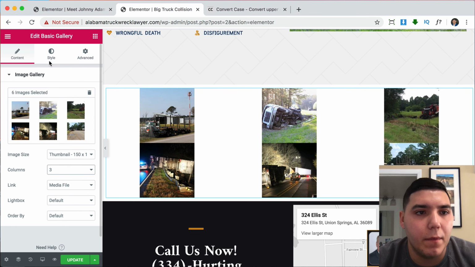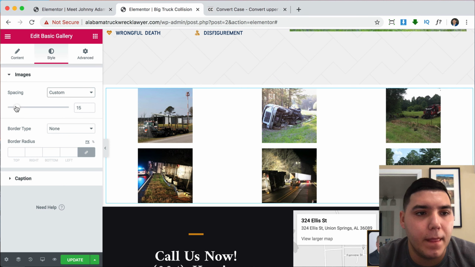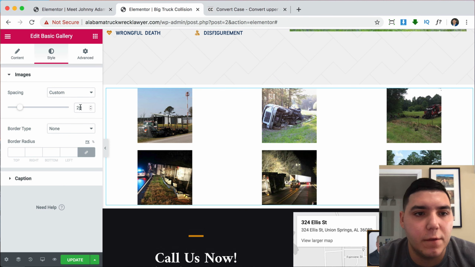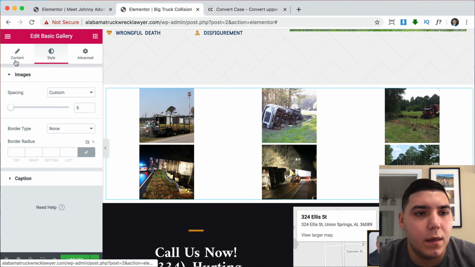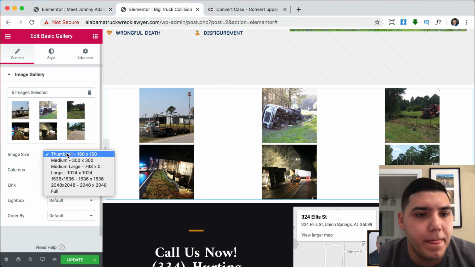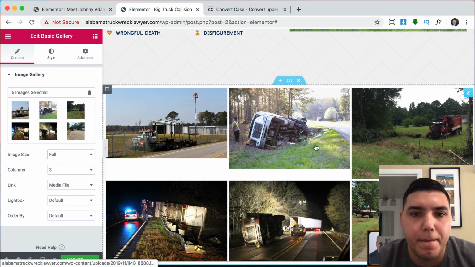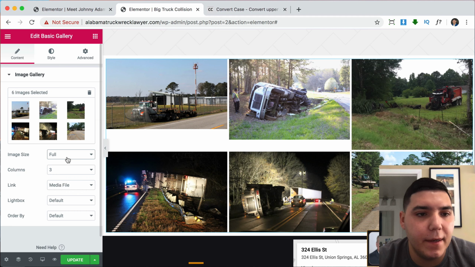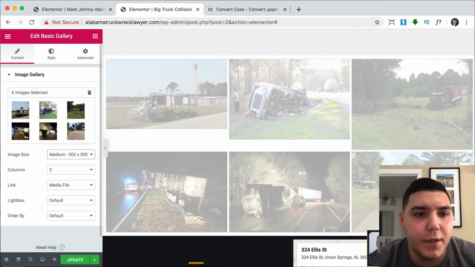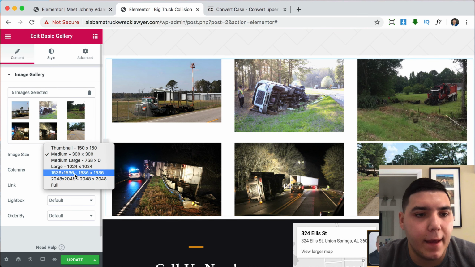There you go. And we're gonna go to style and spacing. Let's do custom spacing, and let's make it just 5 pixels so it's closer. Let's go to the content again. The size, let's do full. What happens if we do full size? Let's see what we get here. All right, it's good, but they're kind of different sizes, so you get this gap here. Let's try 300 by 300. We still get these gaps, and I don't like that.